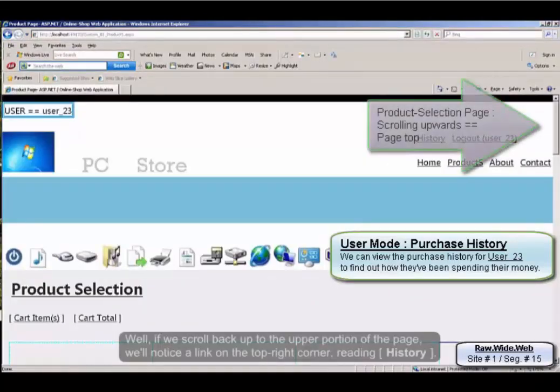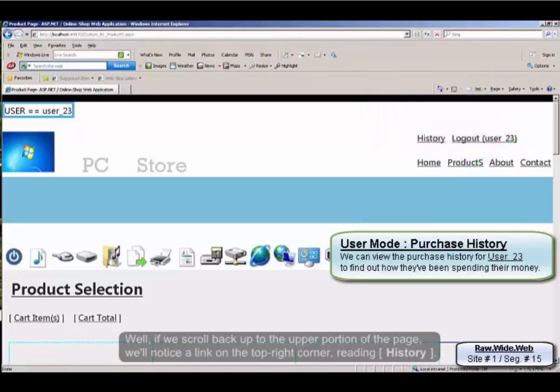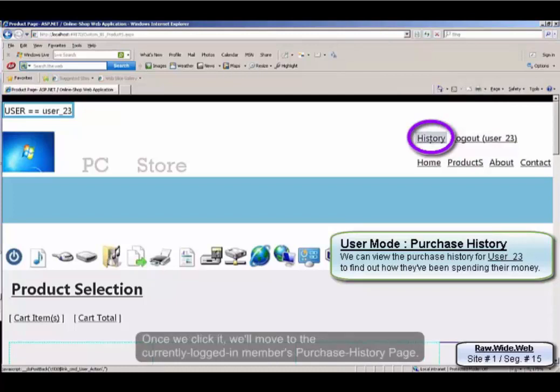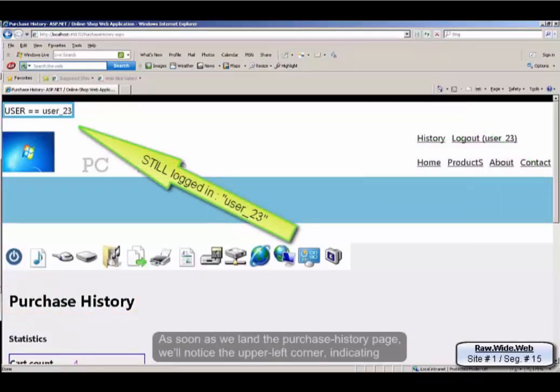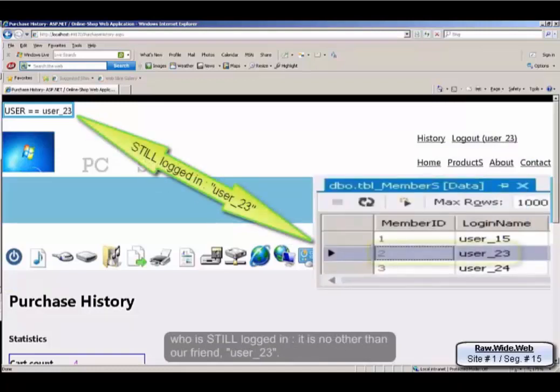Well, if we scroll back up to the upper portion of the page, we'll notice a link on the top right corner, reading History. Once we click it, we'll move to the currently logged-in member's purchase history page. As soon as we land on the purchase history page, we'll notice the upper left corner indicating who is still logged in. It is no other than our friend user23.